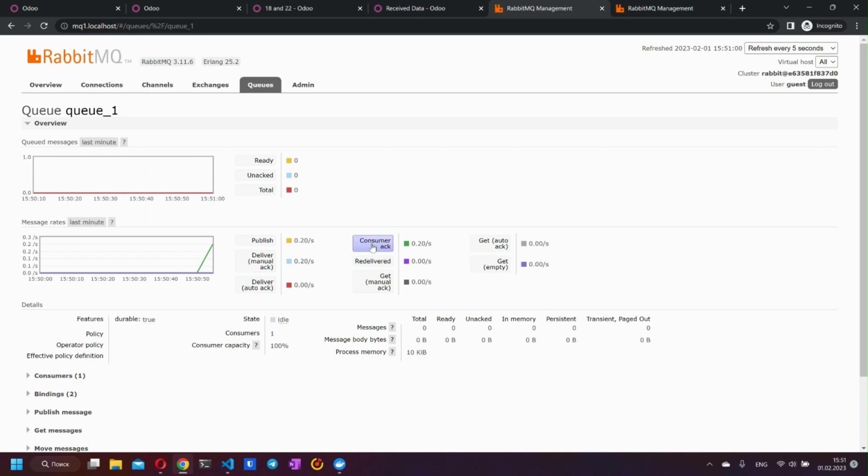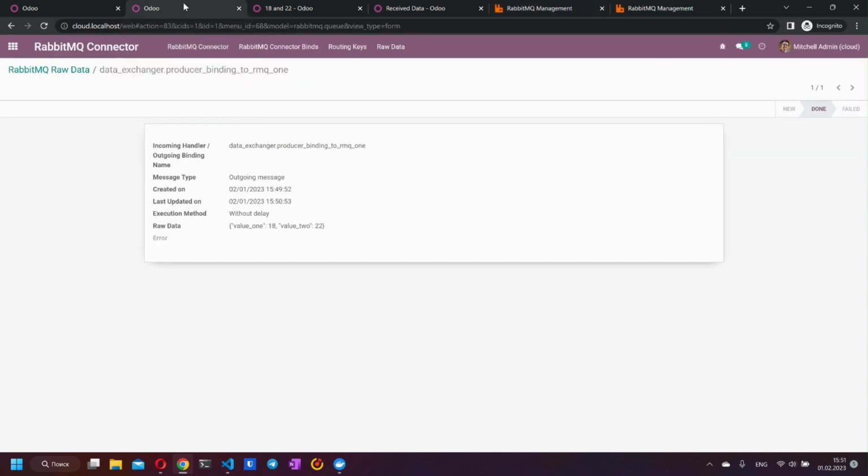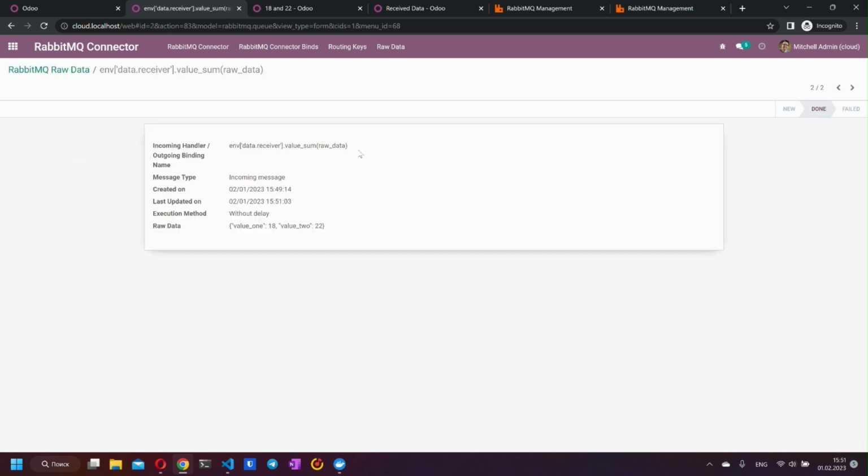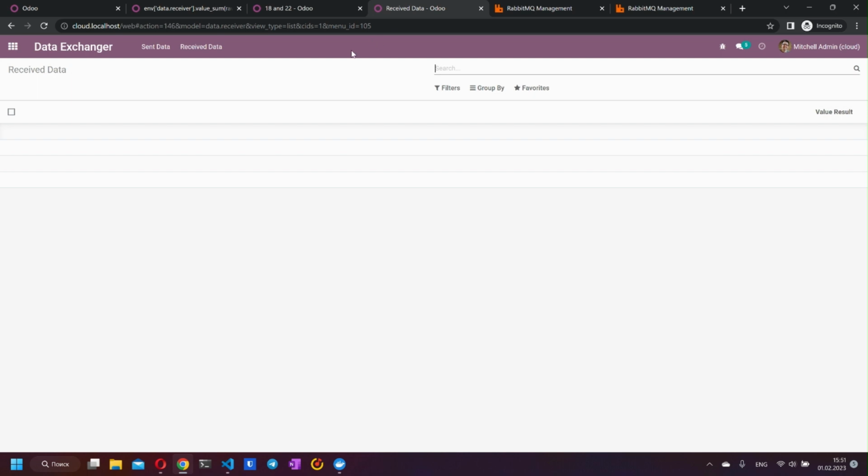So the consumer asked, so we can check that the consumer got something from RabbitMQ. So go to preview. As we can see, we have an incoming message that calls this method. So as we can see, 18 and 22. So let's check the sum of this value and the received data. So as we can see, yeah, it's the same.